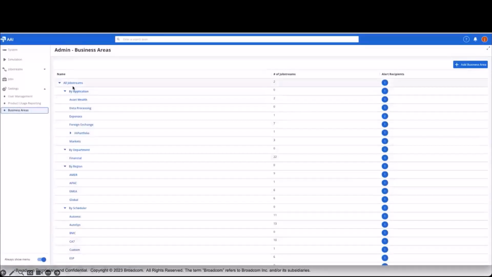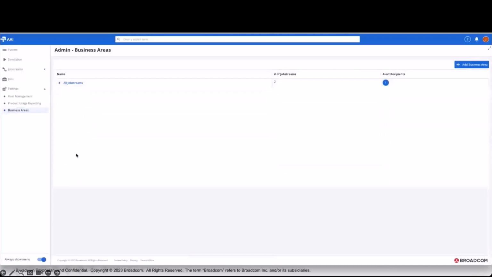right-hand side. If you're starting out, you won't have a list of business areas in your environment. It's highly likely that you will only have the all job streams business area because that's the default out-of-the-box business area that's created on AAI installation.